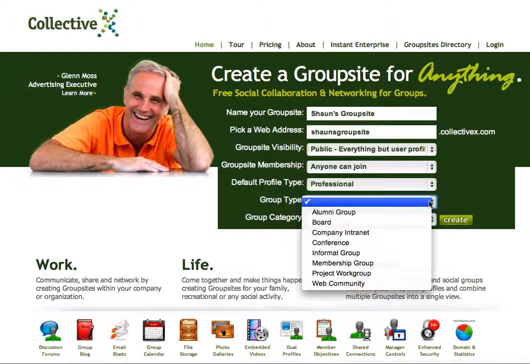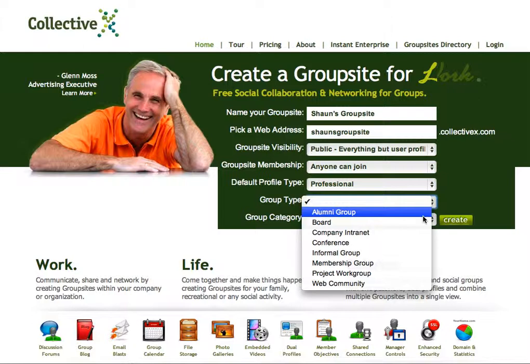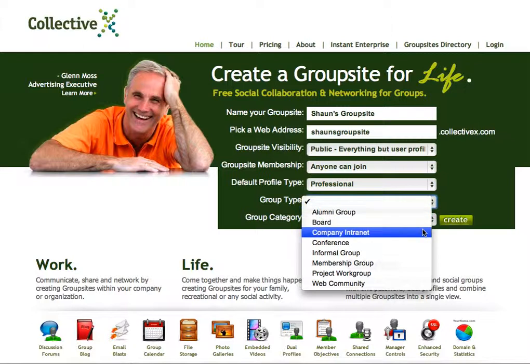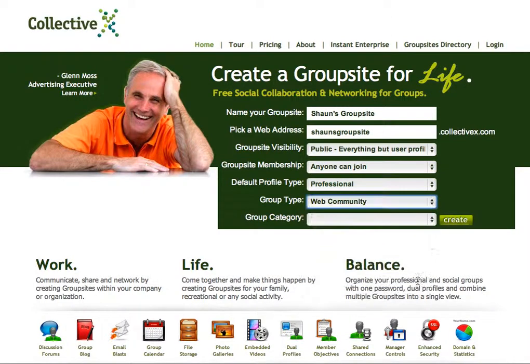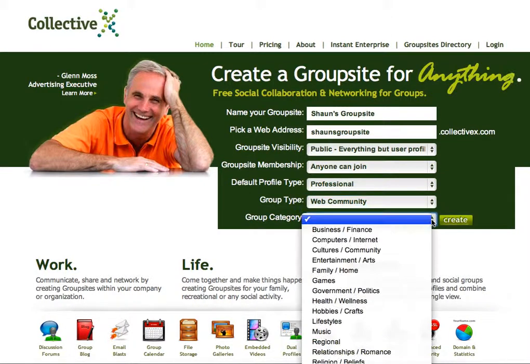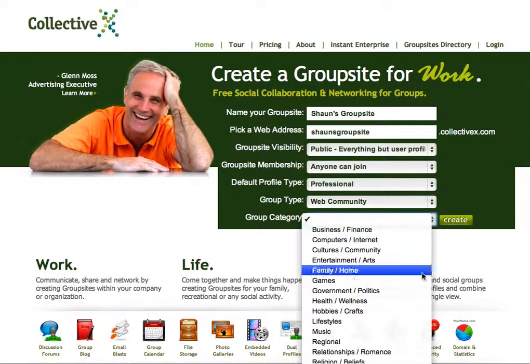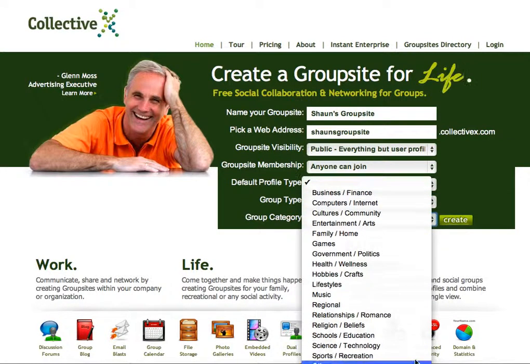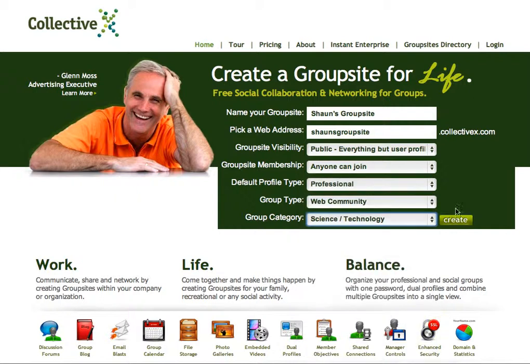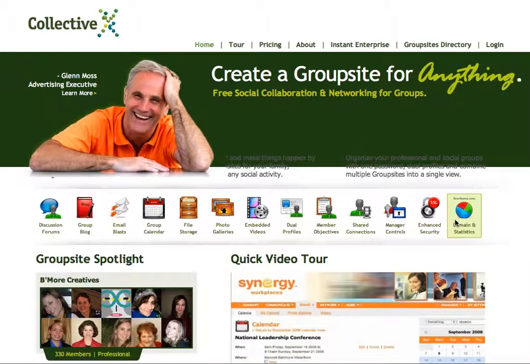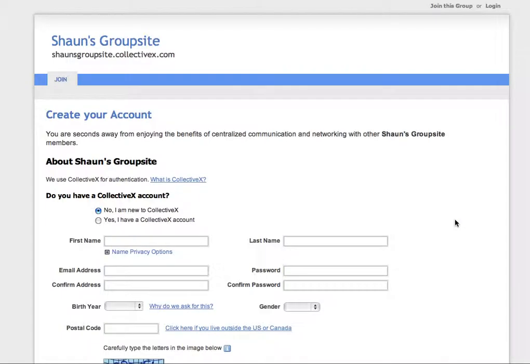Now my last 2 questions. What type of group? We have plenty of group sites for all things ranging from alumni groups to boards, company intranets. I'm simply going to call this a web community. And finally, as far as category, everything from cultures and community, business and finance, I think I'm going to go down here and say science and technology. When I hit create, I'm done. I've created my group site.